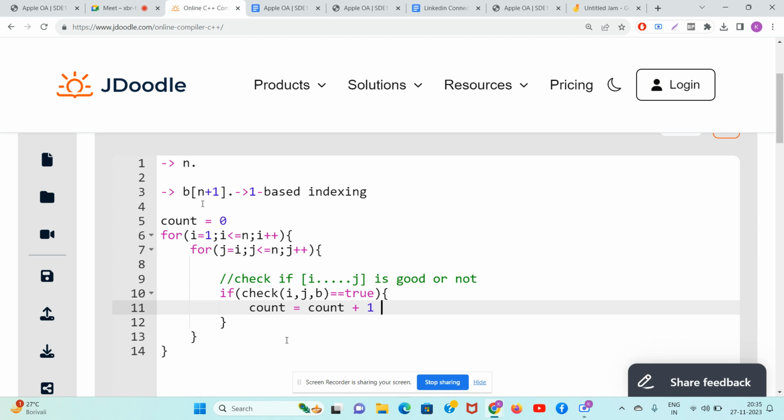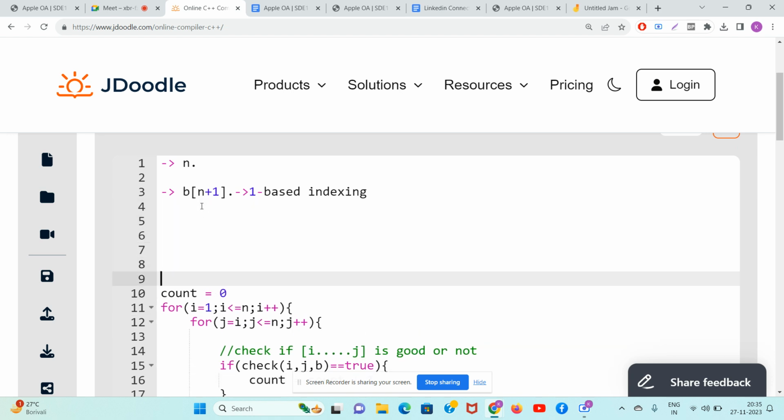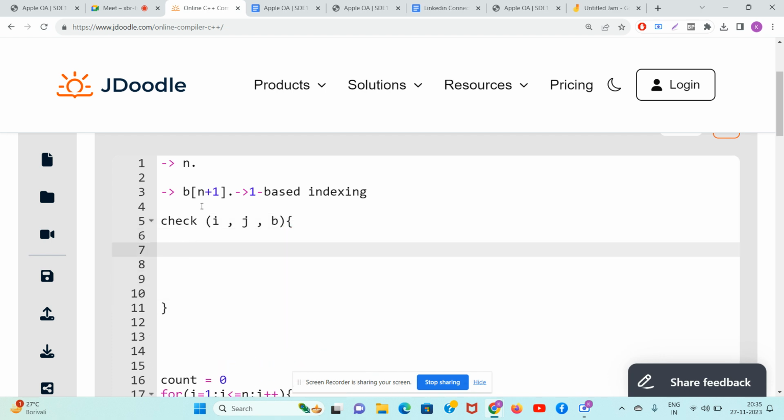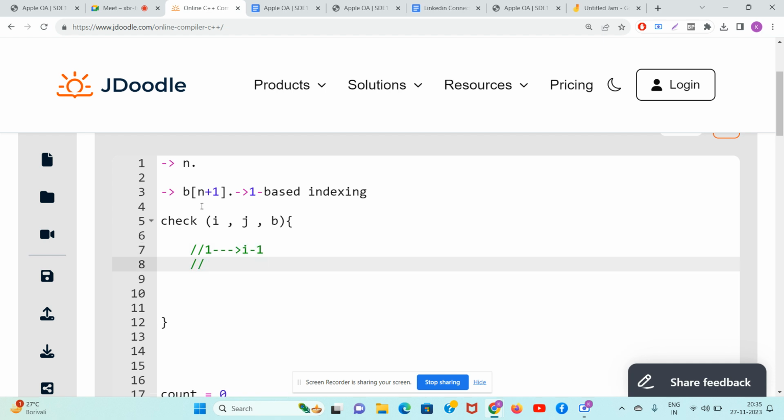So guys, what will be the check function? Use your own brain and tell me. If I try to create a check function, this has I, this has J, and this has the array B. What should I write inside it? Use your own brain. I want the piece of code from my students, okay? Basically, you will have to travel from 1 till I minus 1. Then you will have to travel from j plus 1 till n. You have to make sure that all the elements from 1 to I minus 1 and j plus 1 till n are strictly increasing. How will you make sure of that?